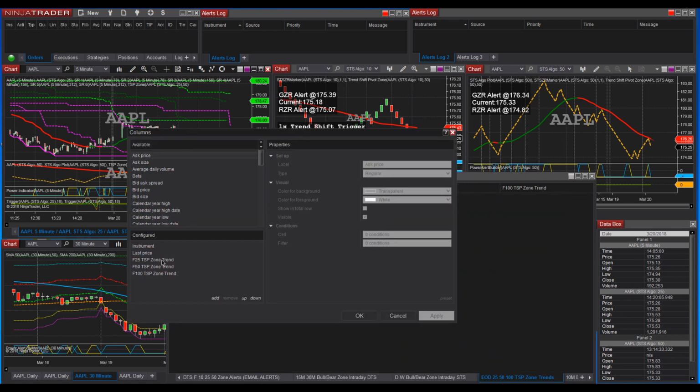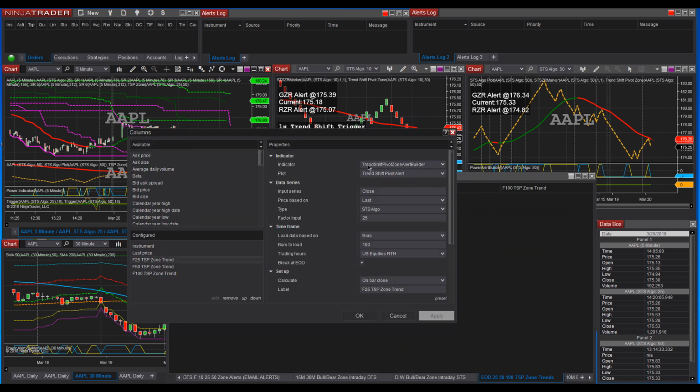This is called my trend shift pivot zone alert builder. It's what tells me if this line is green or red. It's going to tell me my trend. We use that to get the crossover. That's why it's called the alert builder. But we want to know the condition of the alert, not the crossover. In this case, we're going to use it for something different.